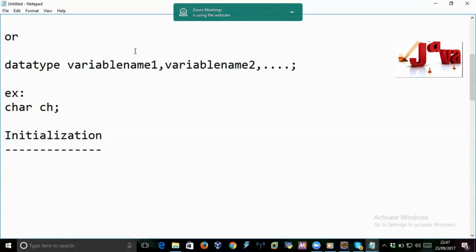But similarly, inside a variable, what should we do now? We should put some value. What value? We cannot put whatever we want. It depends on the data type. If it is char, put a char value. If the variable is int, put an integer value. If the variable is float, put a decimal value. If the variable is string, put a string value.